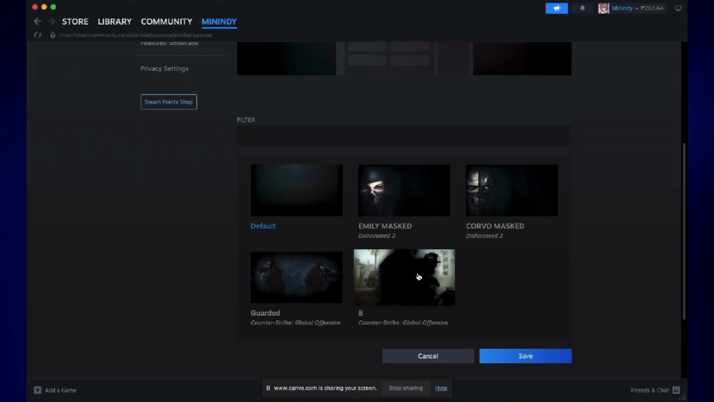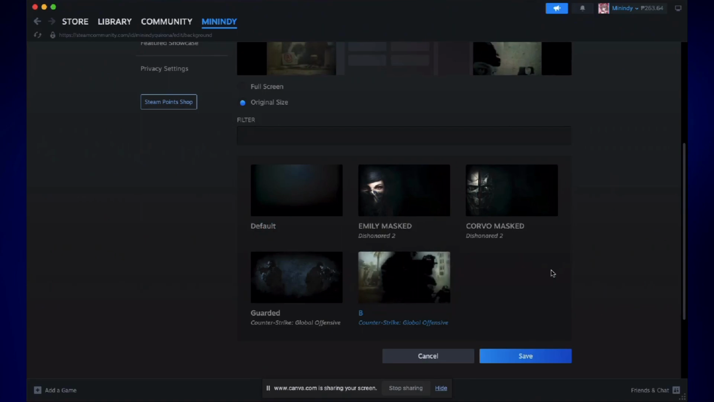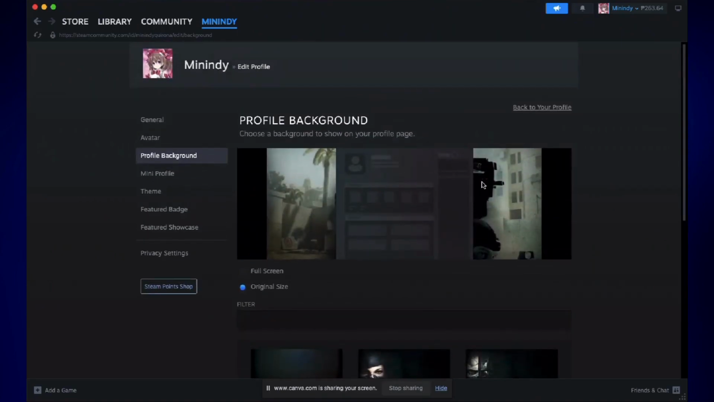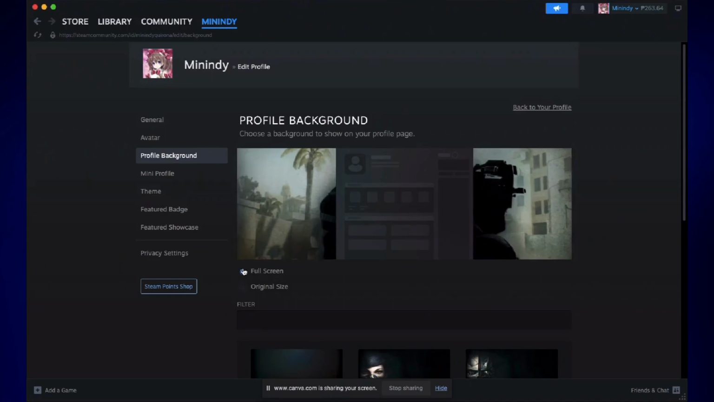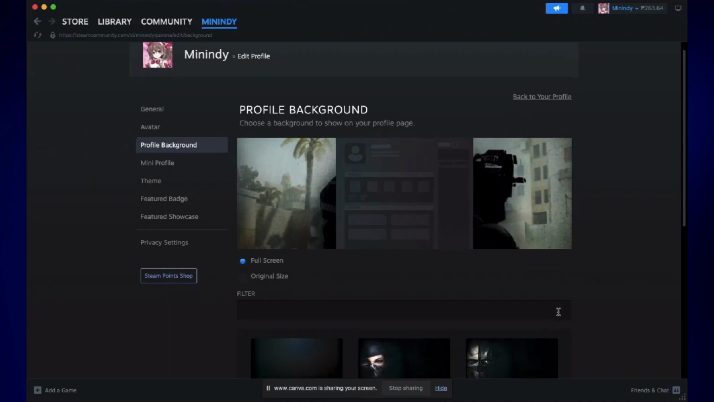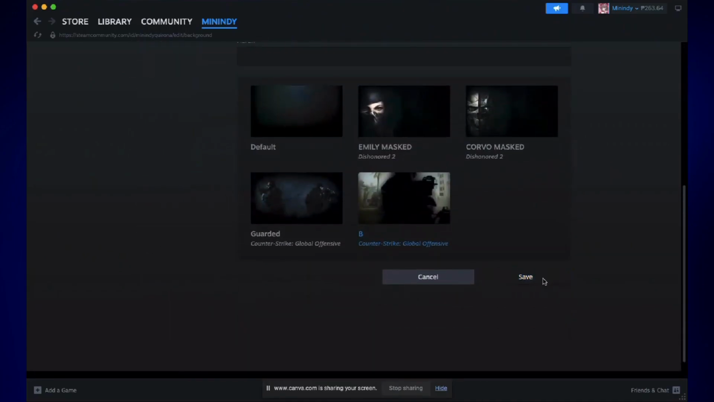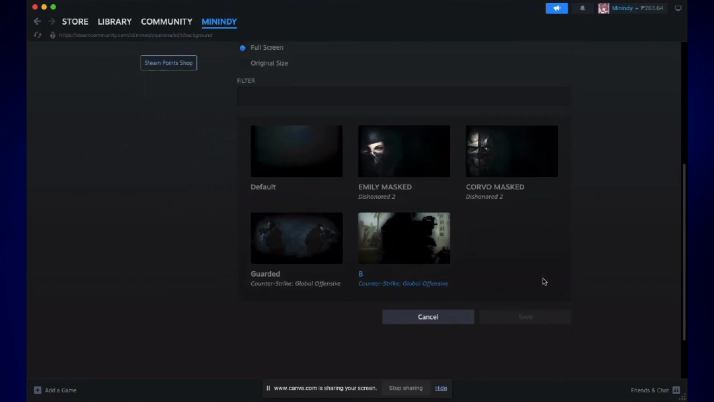So I've been playing Counter-Strike, so I can choose this. And then as you can see, there's a preview up here, so you can see how it actually looks like. You can even change it to full screen if you want it to kind of zoom in a little. And once satisfied, just simply tap or click on save.